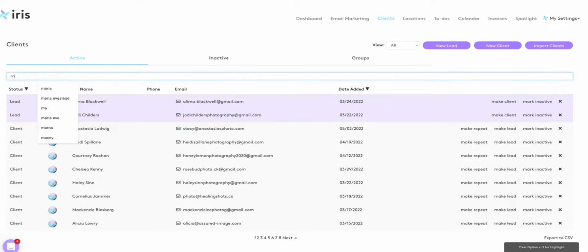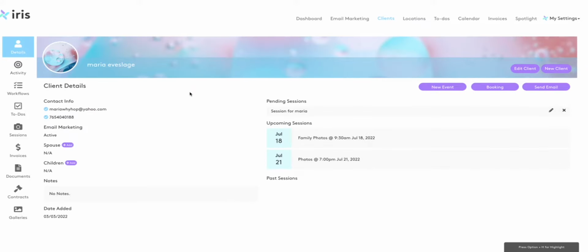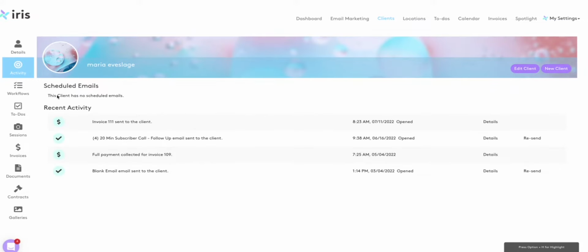Now let's look at one of my clients' profiles. So in my client's profile, you can see any upcoming sessions and any past sessions. You can also see their contact information, if they're subscribed to email marketing, and any information you have here. You can also go under client activity and you can see if there's any scheduled emails and what has been sent to your client. You can also see if that client has opened that email or clicked on that email.